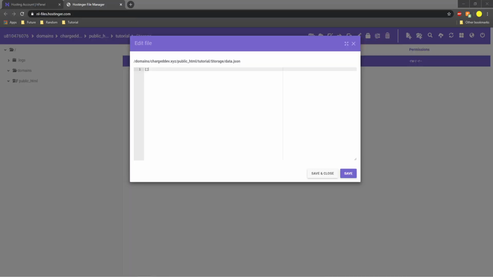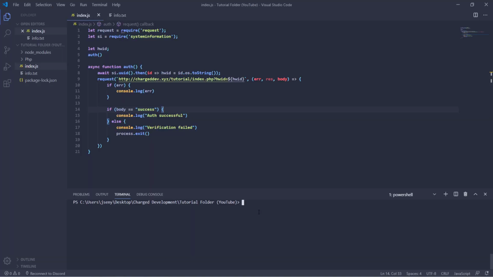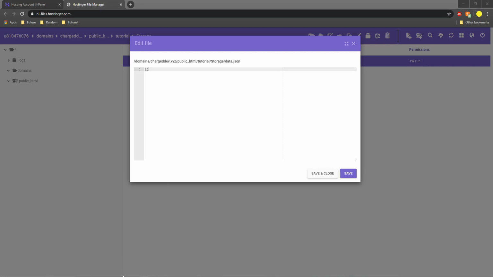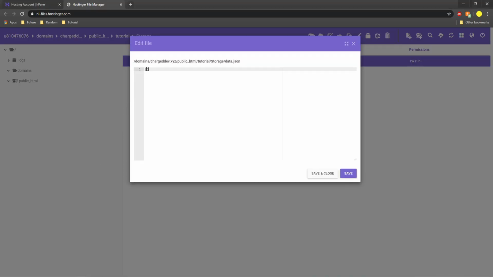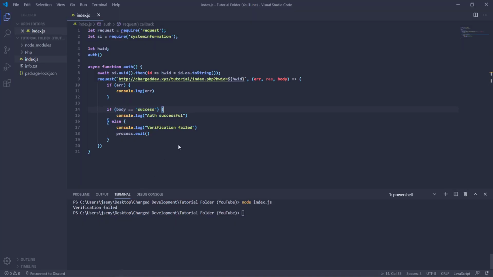Okay, so as you can see here in our data.json that we've created in previous episodes, there's no data currently in it. So if we run our program, node index.js, it will wait for the actual HWID to be gathered, and we'll say verification failed because it did not have a success as the body. But now, this is my HWID hashed. I'll just insert that real quick. I made that before the video, so it's easier to showcase. So now with our HWID inside of it, save that. Now if we run node index.js, it'll say auth successful.